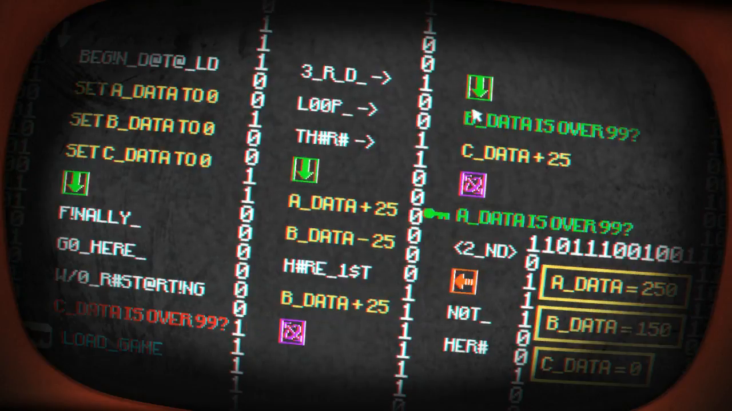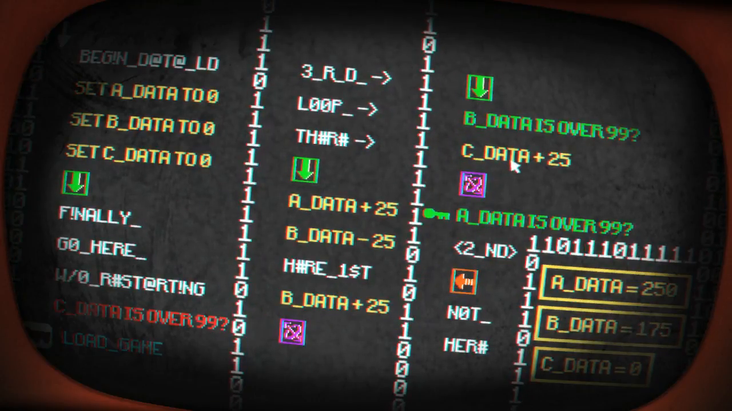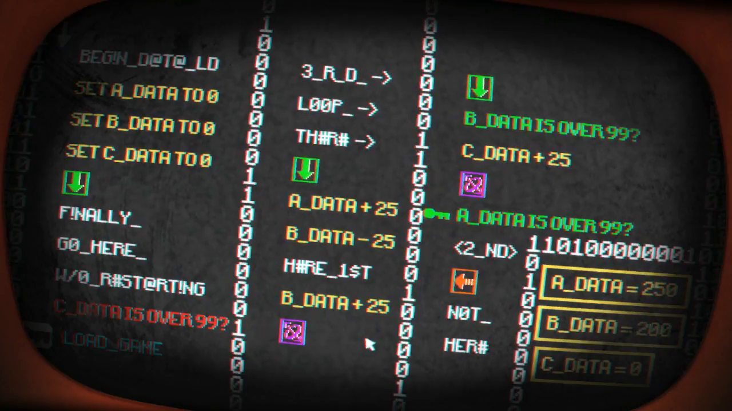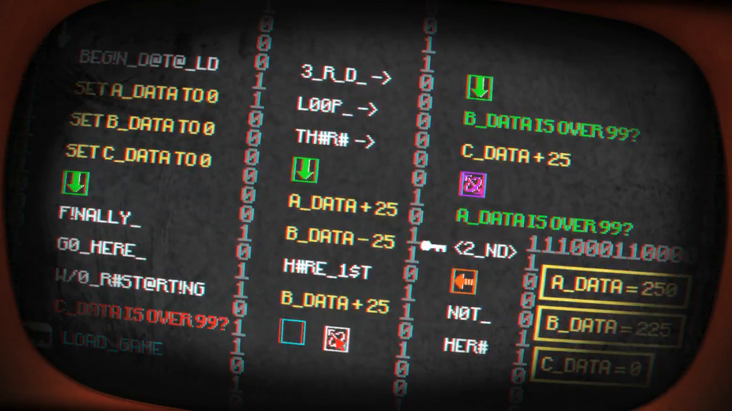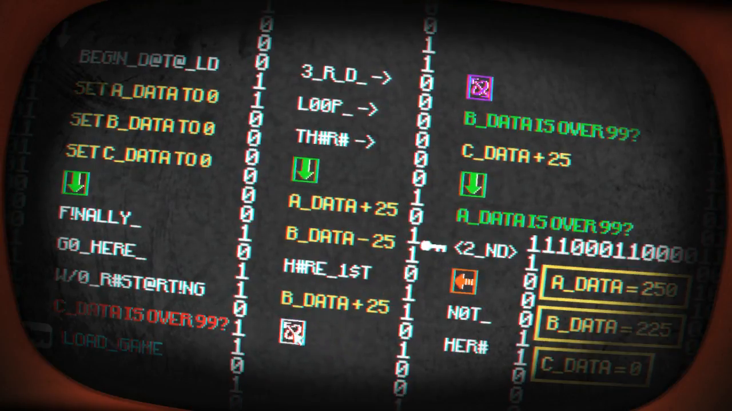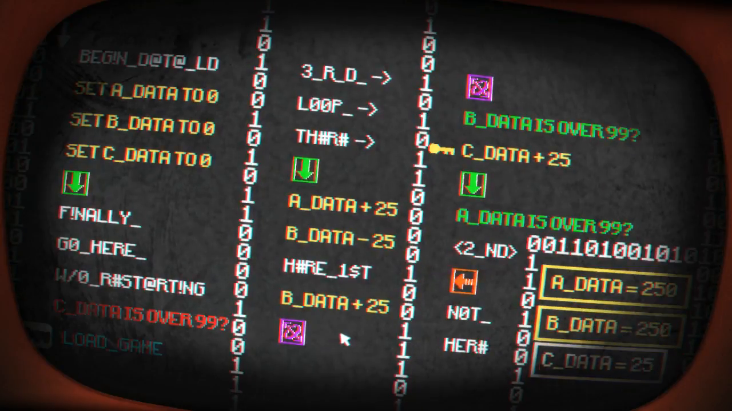Where do I stop this now? Let's see here. Now I'll need C data. Where is C? Oh, C's up here. All right. So I'm going to want this to jump up here and do C data. So let's hold on to that one. Go up here. This is going to go down. So he's going to go bump, bump, bump, bump, jump, and go through. Right? That should work. Perfect.